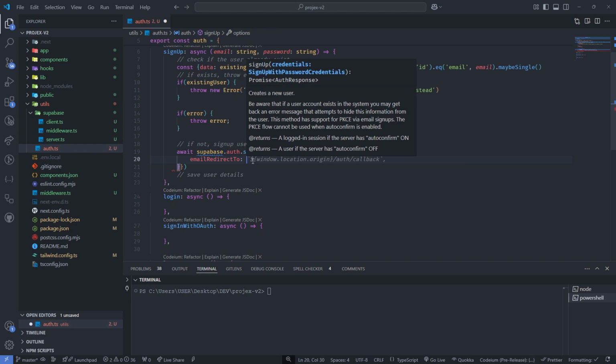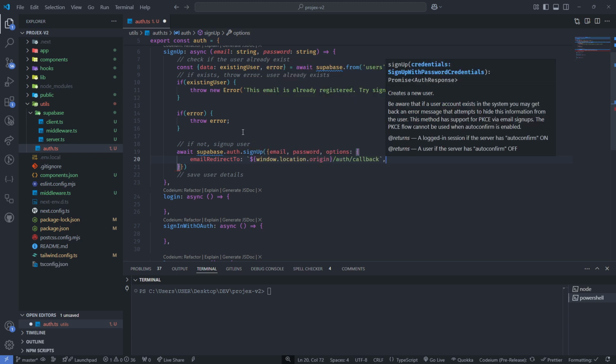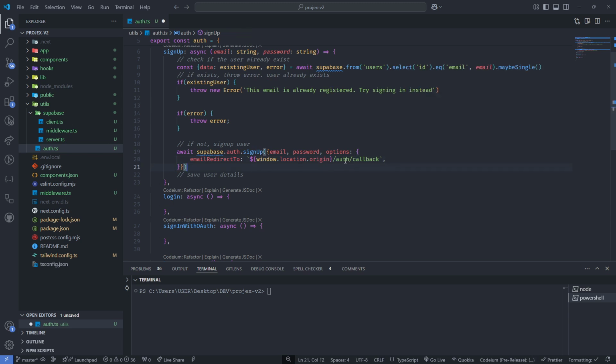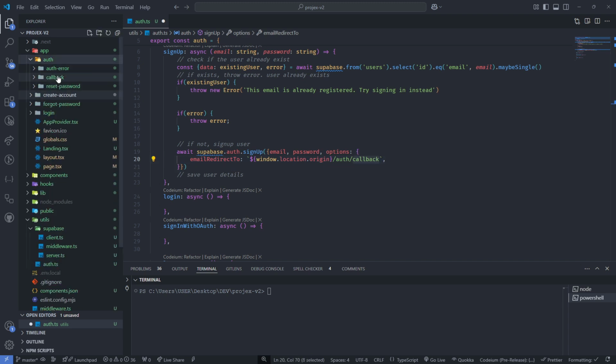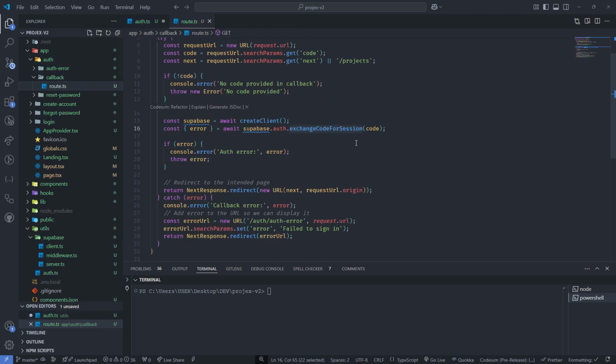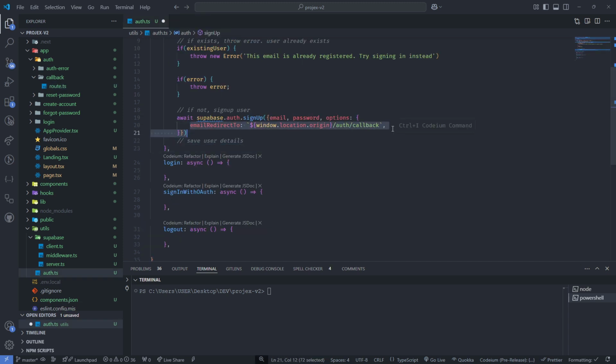So when the sign up is successful, we are just going to authenticate the user, and then we are going to sign them in by redirecting them to this callback page, which is going to get a code that is going to be given to the user. So auth callback here, right? The code is what we're going to capture here, and then we are going to exchange the code for the session and actually create a session for the user. So this is where we have to redirect them to, and that is this route here.